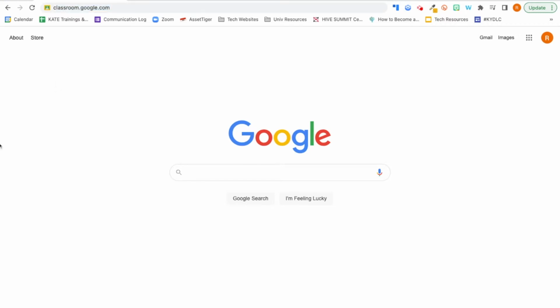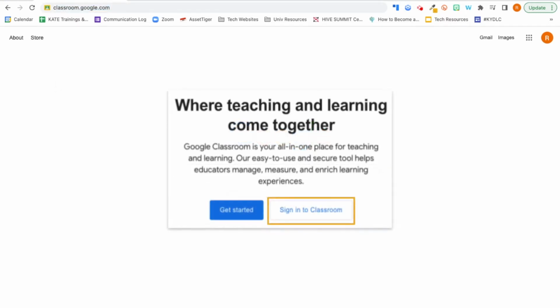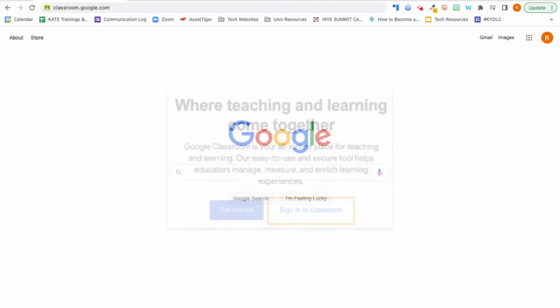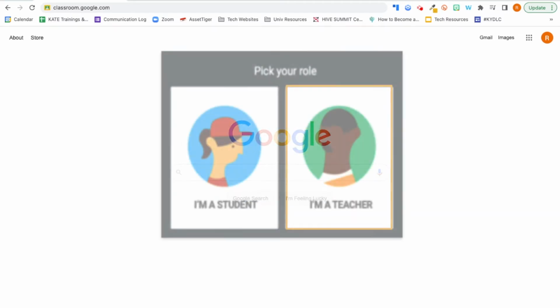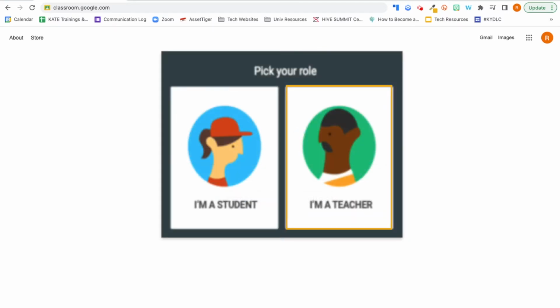If you've never joined Google Classroom, you'll be asked to sign in. Once you enter your credentials, you'll be prompted to select a role. Make sure you select the teacher profile. This profile will allow you not only to join classes, but also create them.